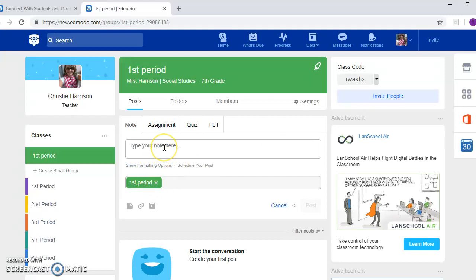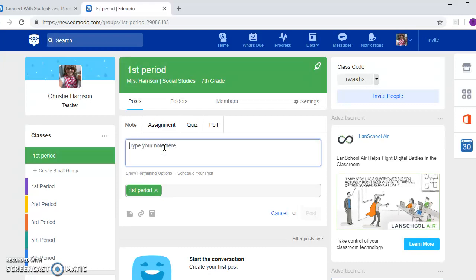So here, if you just want information for your first period to see, you'll simply type that in here. We'll put the same thing that we did for second period. Don't forget about chapter 2 quiz on January 31st. And so once you post that, your students from first period will see that information.